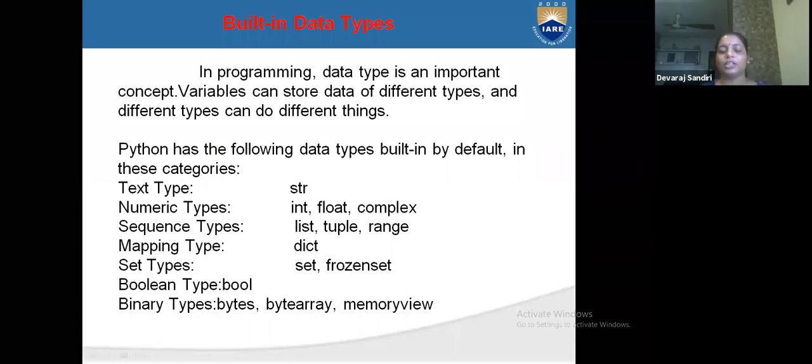Numeric type: integers, normally whole numbers, positive or negative. Float, if you write decimal points, then that is float. Complex, the imaginary part should be there. A real part is not a must, but the imaginary part is a must in your complex number. Sequence: list, tuple, range. I will explain these three now.